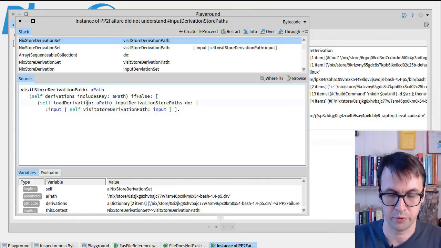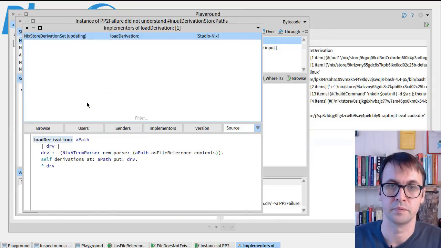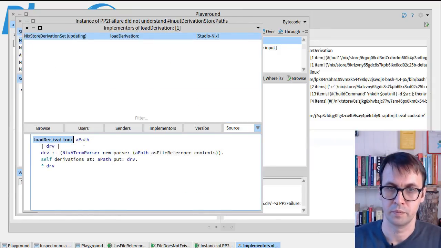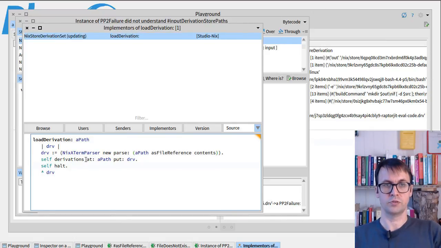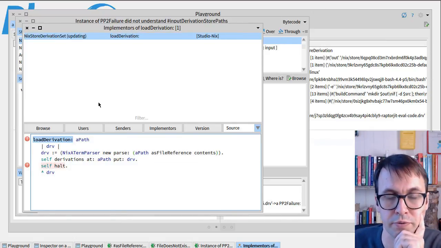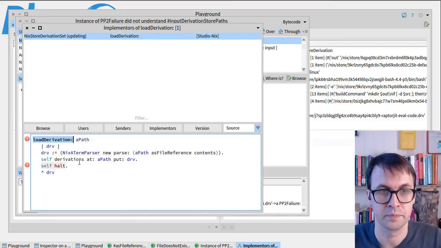We'll put a breakpoint in this method here, because our parse has failed, and we'd like to detect that somehow. So let's put a breakpoint there, which you can just do. You can call halt on yourself.